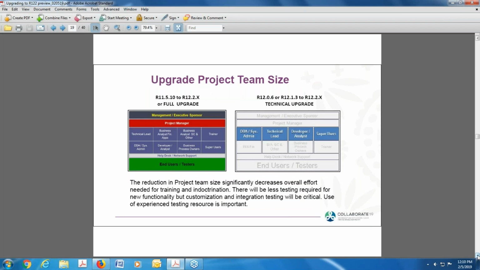Upgrade project team size. What I mentioned before on the left there is a full upgrade, where you see all the boxes are filled in. That's a significant amount of resources you're dedicating to the project. Again, this is what you had to go through from 11.5.10 to R12 because the user interface had changed, the data tables had changed, the application look and feel had changed. So everybody pretty much had to relearn an aspect of Oracle EBS.